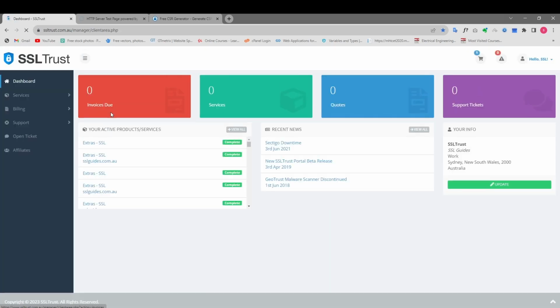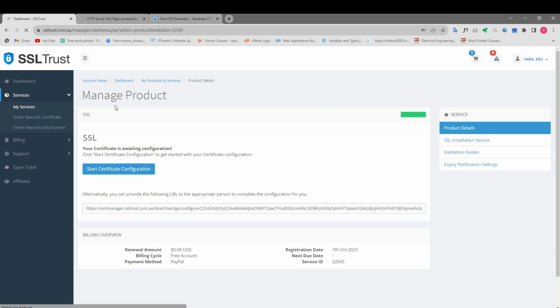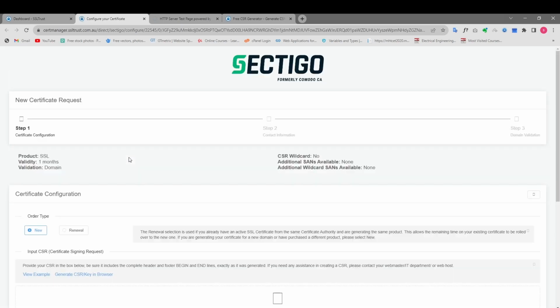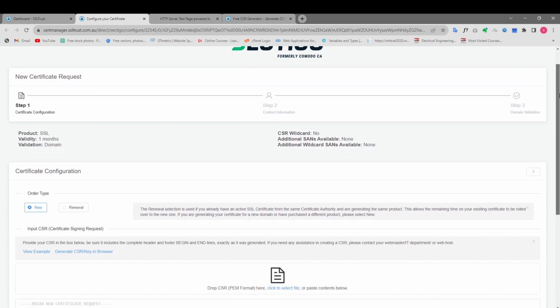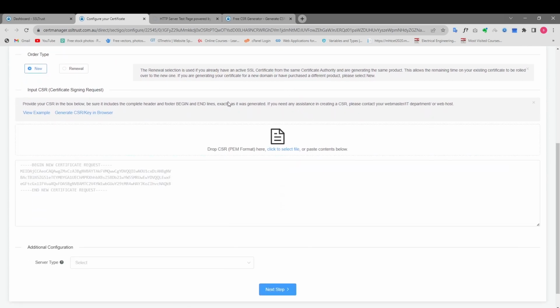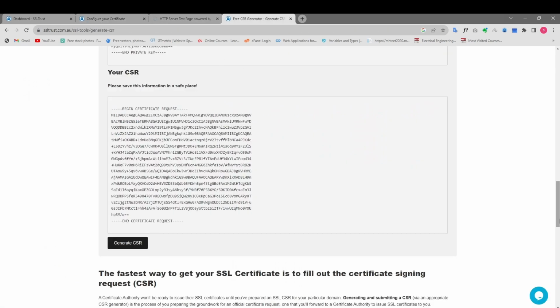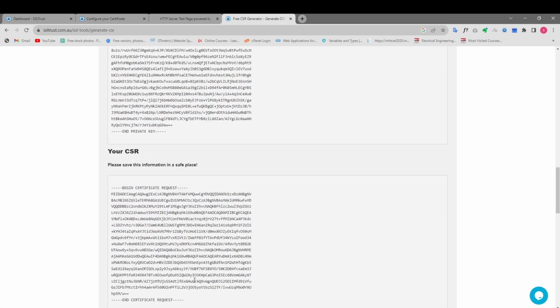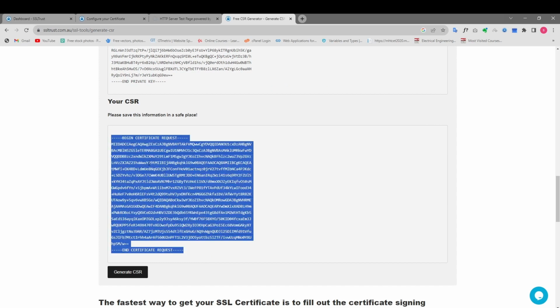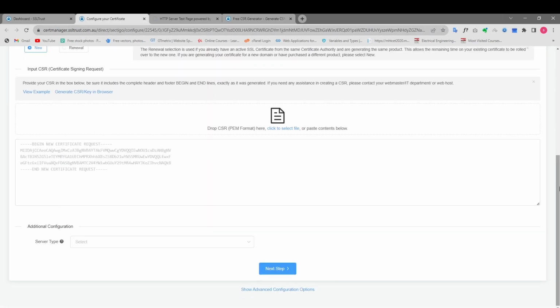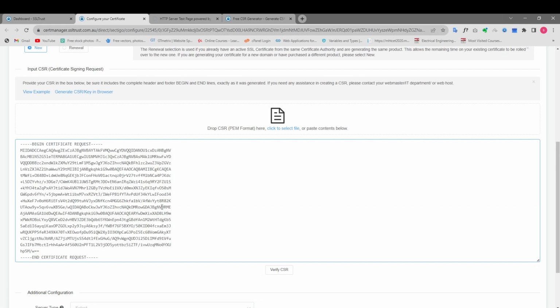Once you've done that, you can come back to the SSL Trust dashboard, select the product or service you've purchased, and click on start certificate configuration. In this case, we've purchased the SSL certificate from Sectigo, so we're going to be using the Sectigo SSL certificate configuration window. Now scroll down, and the first thing we're going to do is head back to our CSR generation page and copy your CSR from the very start to the very end, including all the dashes, or from a notepad file if you've saved it there. Come back to the certificate configuration window and paste it right here.